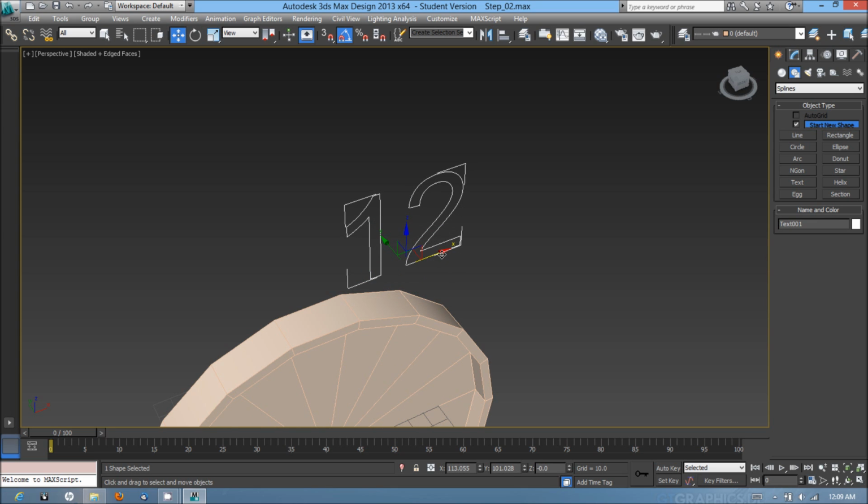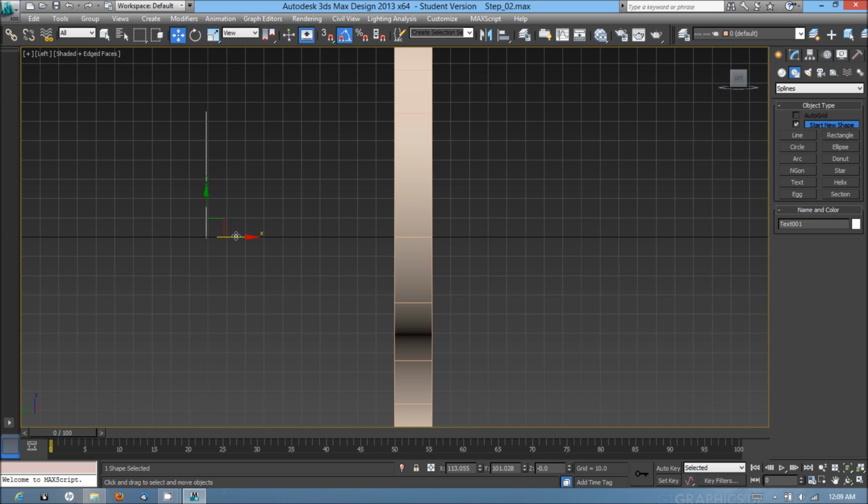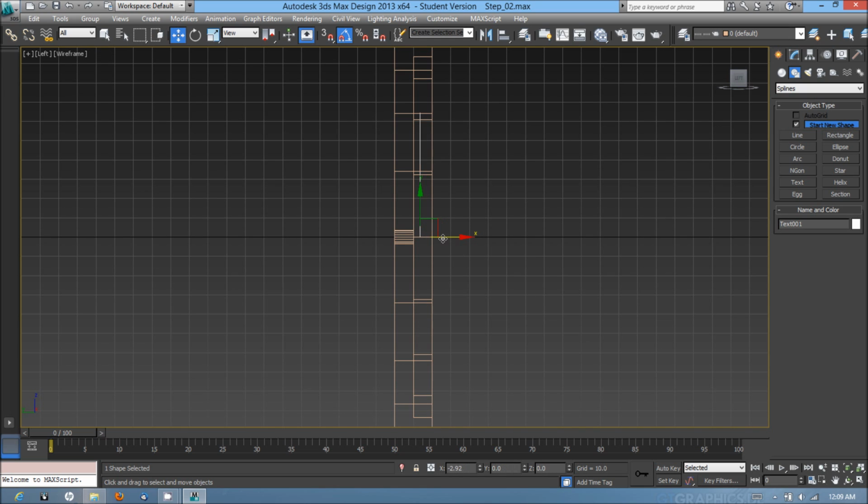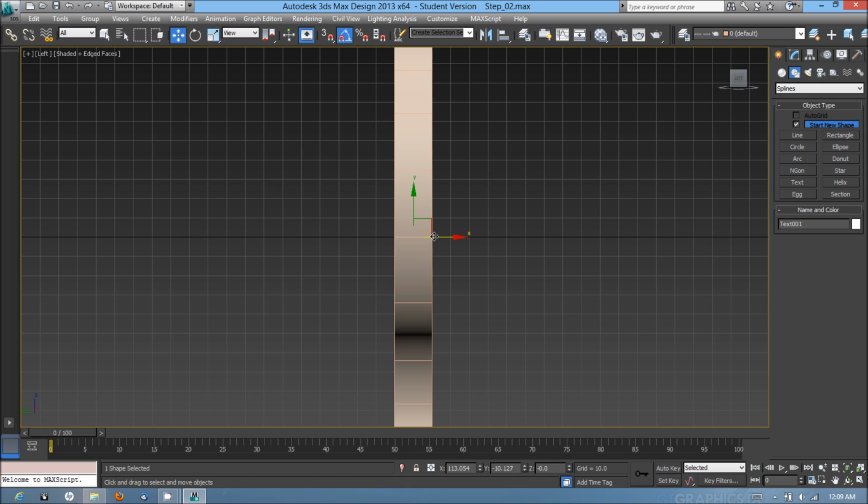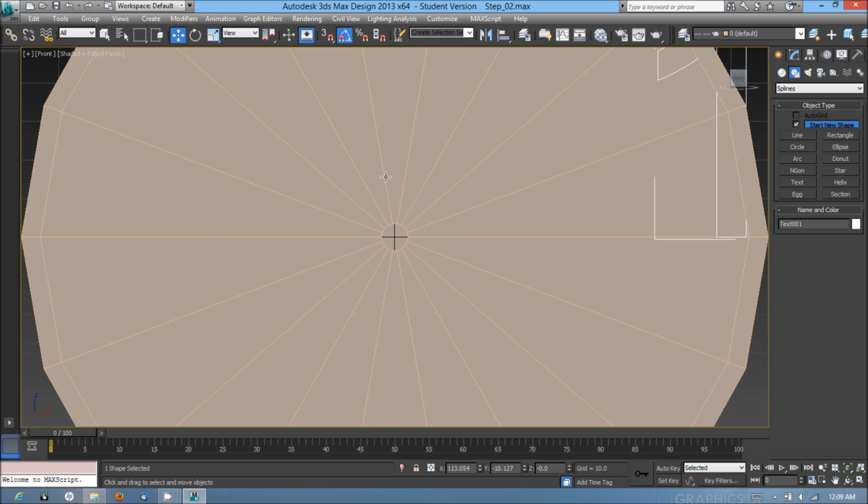I'm going to hit W and I'm going to go into the left viewport and move it relatively by hitting F3 to see relatively where it should go on the face. And then I'm going to hit F3 again and then hit F to go into the front viewport.